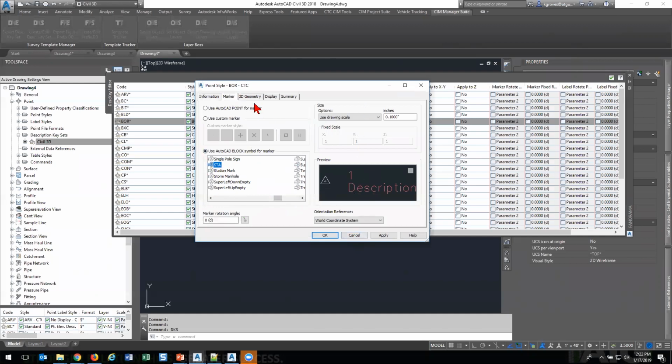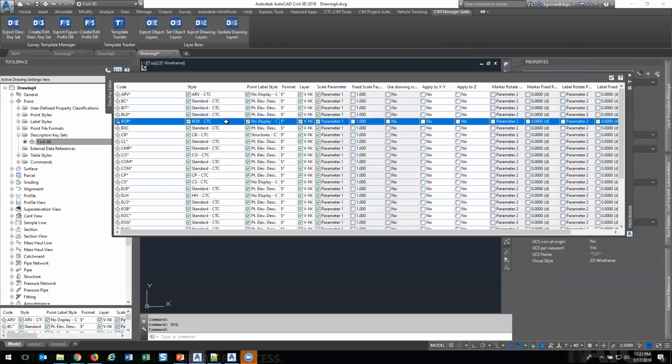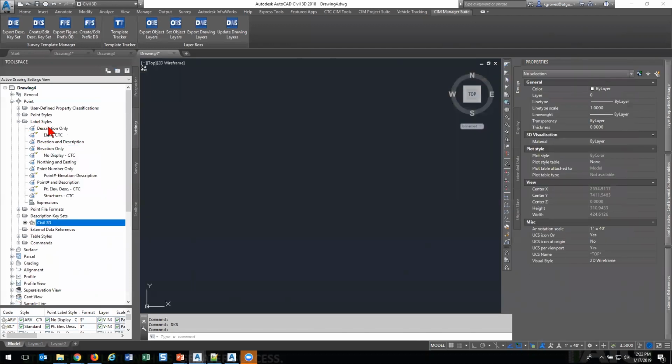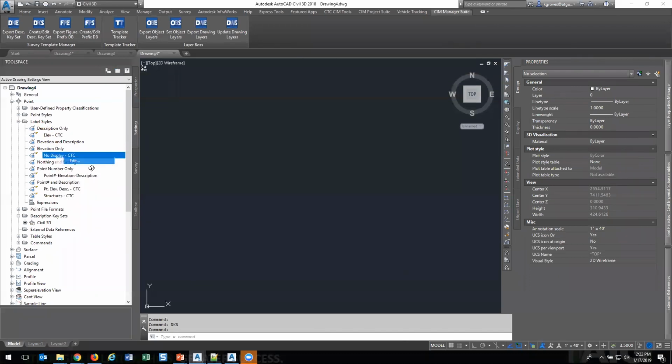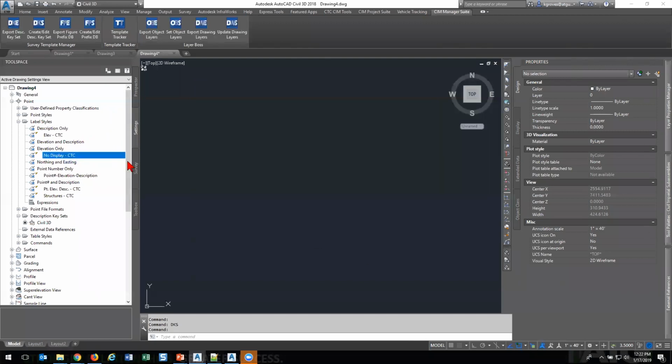But since I didn't have that no description or that no display point label style set up, then I'm not going to get that to look the way that I want. So if I go into my point label styles, no display CTC, and I go to all of this stuff, I have info and it's not invisible. I have components there. So that didn't quite go the way that I was hoping it would.